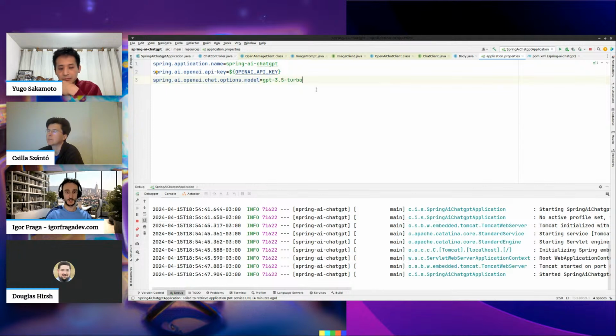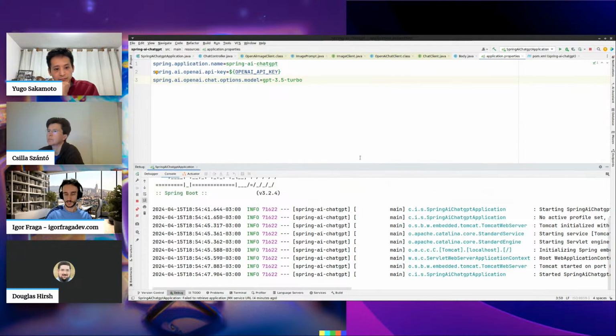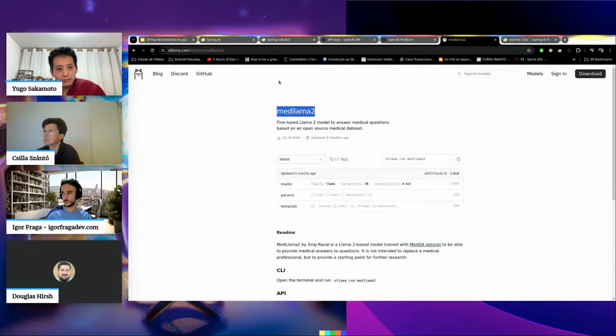Of course, it will look much slower because everything is processing on your own machine. You will see your processor and GPU working a lot, but you don't need to add anything to your OpenAI account, and you can test different models.